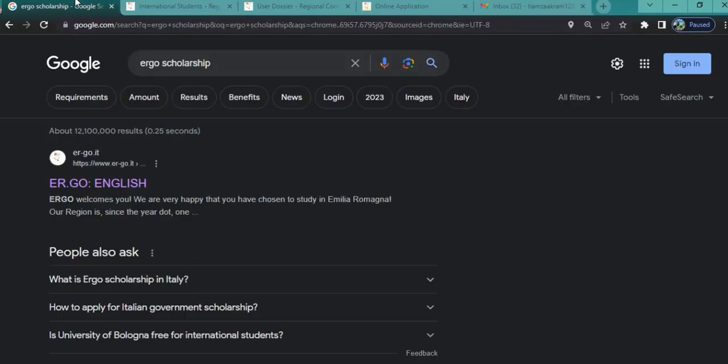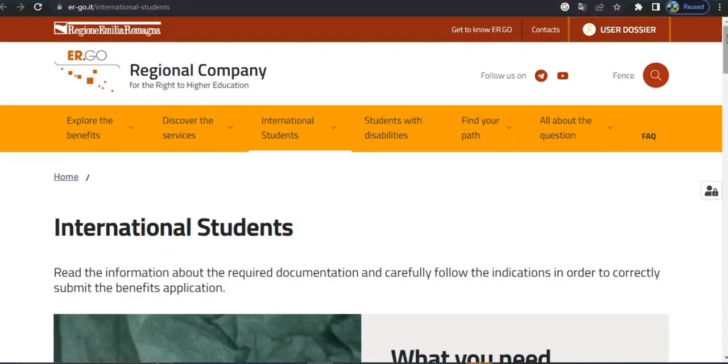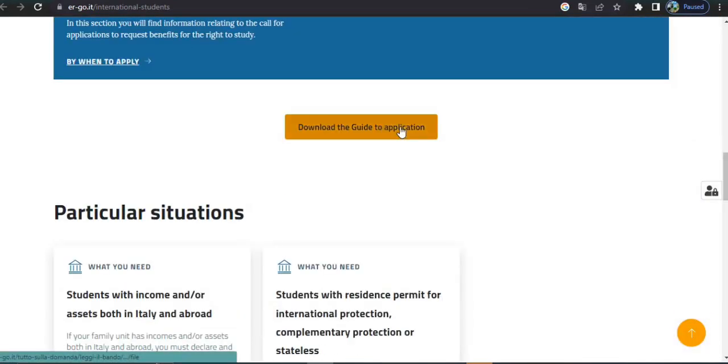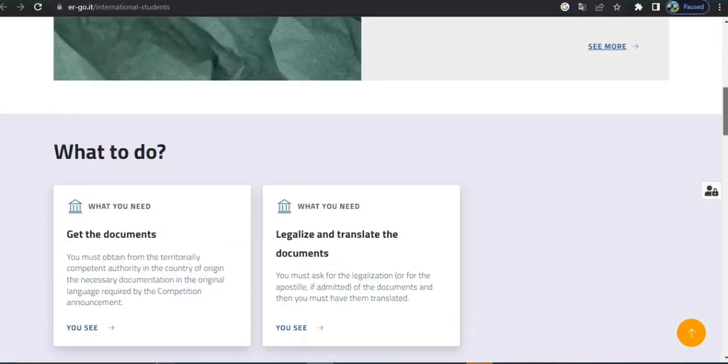The deadline for applying for this scholarship is 31st August, so you can apply before 31st August to avail this opportunity. Just go to Google, type ERGO scholarship and choose the first option. Here you can see the official page of ERGO Region Scholarship. Scroll down and you can download the guidelines for ERGO scholarships. Now we will apply.